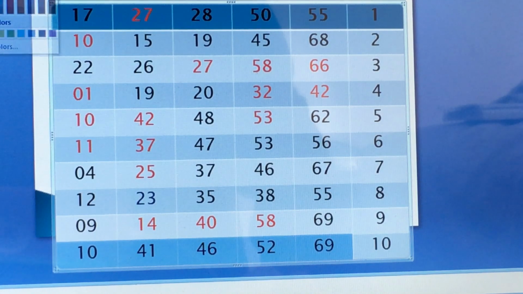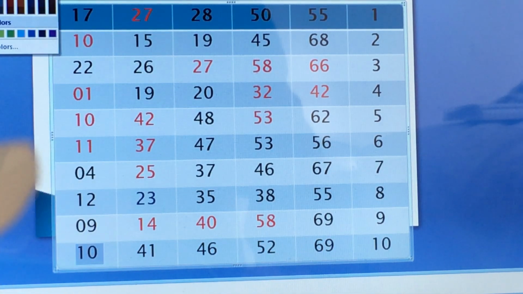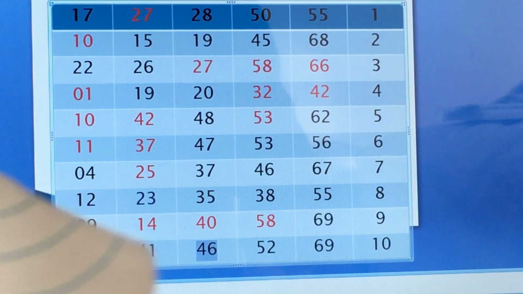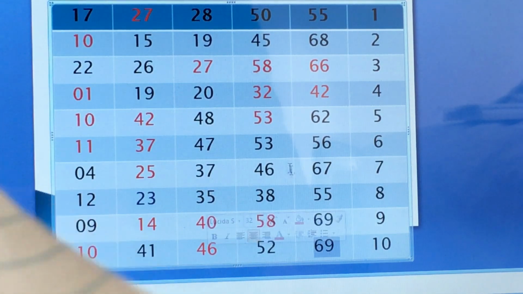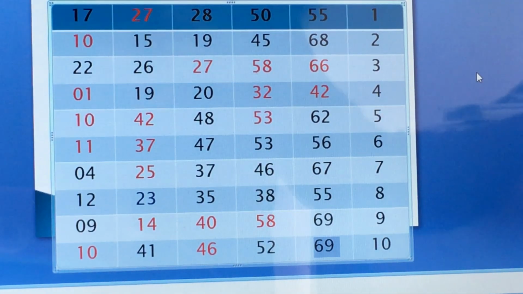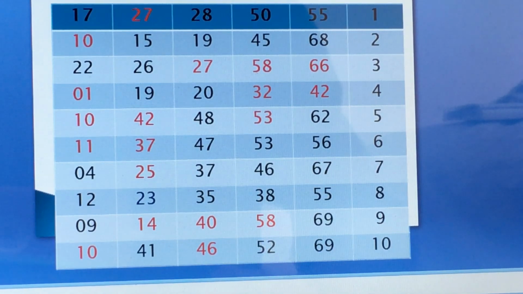Let's go with black. So we now know that 10 is red, 41, 46 is red, and 52 and 69. So 69 is not red. Even though the 69 repeated, 69 is not red. We have 10 and 46 that are red. So you see it went back to 2. And that 52 was eliminated from the matrix.